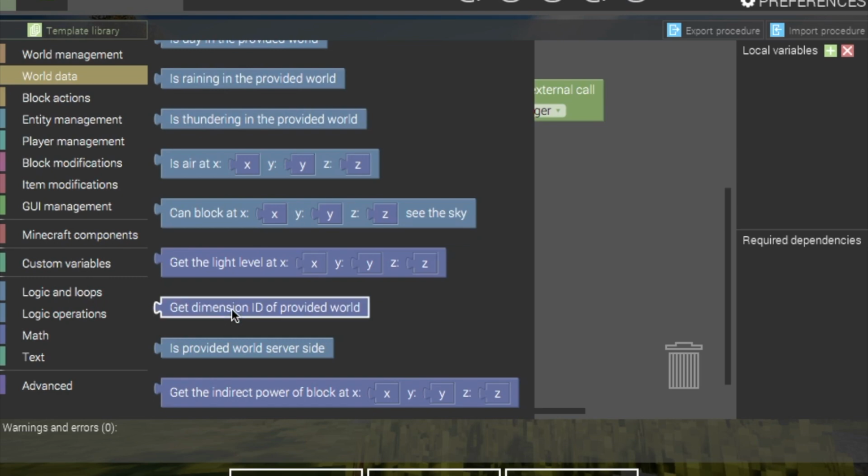That's a little more advanced than a lot of these others, but yeah. Is the provided world server side? Is it on a server, or is it on a personal survival world? Single player, I mean. You can also get the indirect power of a block. I believe that is redstone power. So, yeah, and there are plenty of episodes out there explaining what indirect redstone power is on YouTube. So search those up.